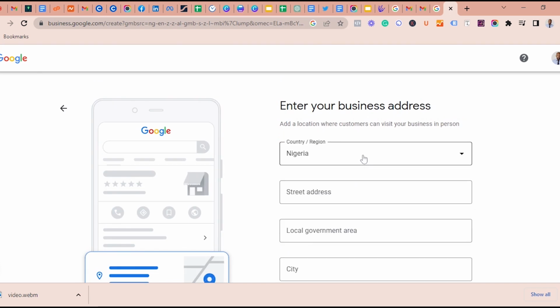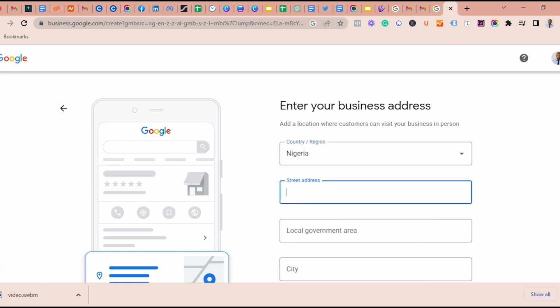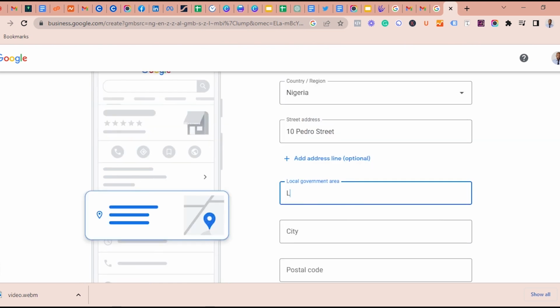The bakery is a physical business, so we'll select yes, then next for this part. Here we will add the business address, starting with the country, then the street address, the local government area, the city, and then postal code.